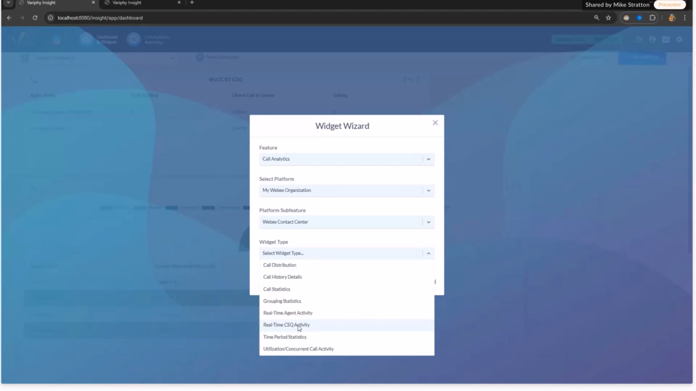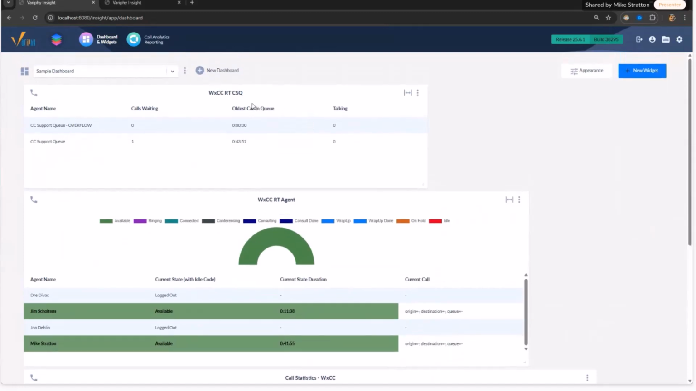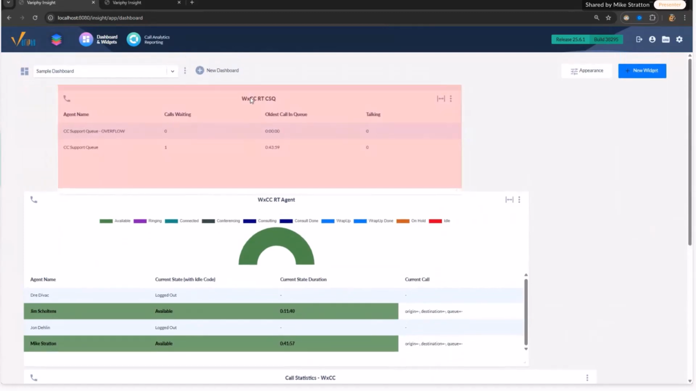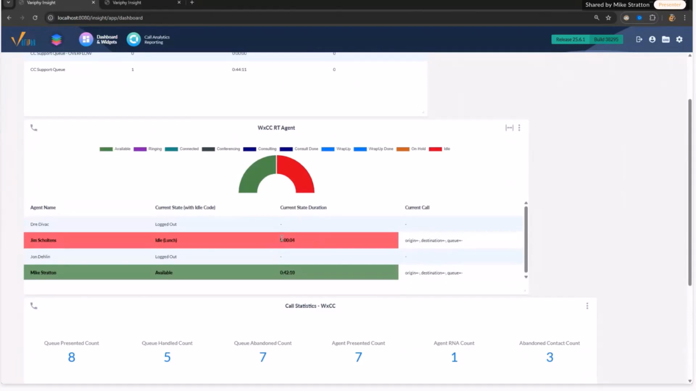And so what I can show right now that's far enough along where it's working is the real-time Webex queue widget, and then the real-time agent widget. So I see Jim is there. Jim, if you want to mess around with it, there you go, with the current idle state, so we can see using webhooks in real time what the agent state is.